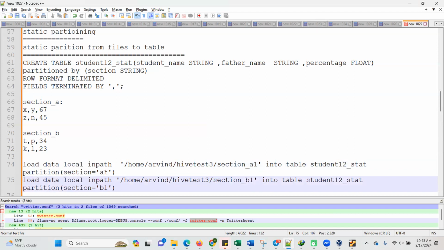So section is A1 and my file is A1. If my section is B1, my file is section B1. So I am making sure whichever file name it is, that file is going to that particular partition. Otherwise, by mistake, suppose you loaded section A1 file into section B1, what will happen? The same data will be there. So you need to make sure, and once it is loaded, you have to drop the partition, then only you can remove the data. That's the reason we have to first see which partition and which file we are loading.